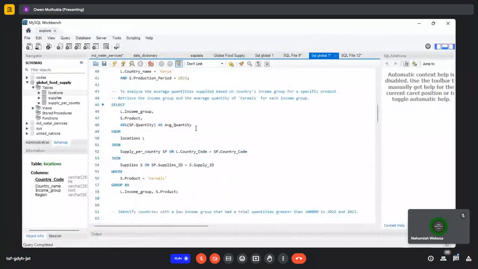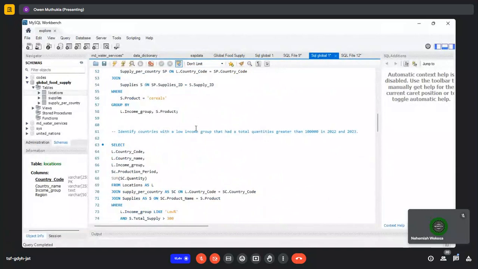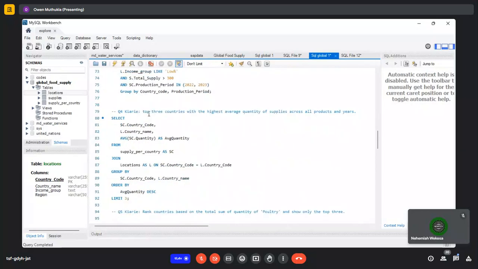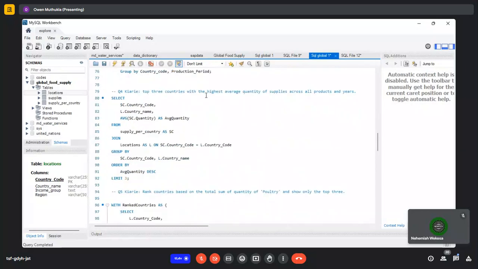Actually, to save on time, I'll just use one of the queries that we had already prepared. We have been asked to identify countries with a low income group that had a total quantity. This is the question: the top 3 countries with the highest average quantity supplies across all the years.